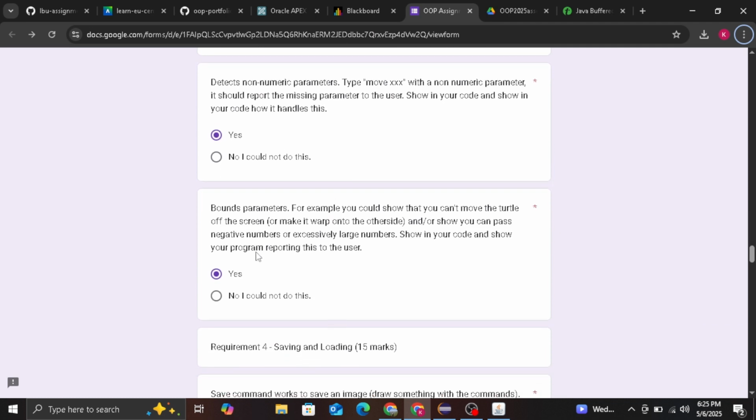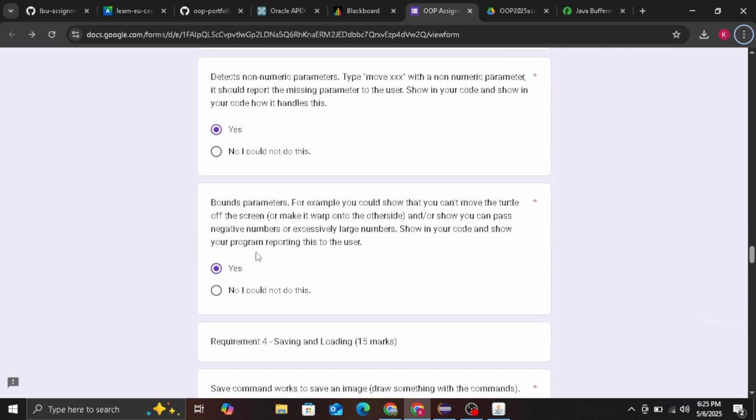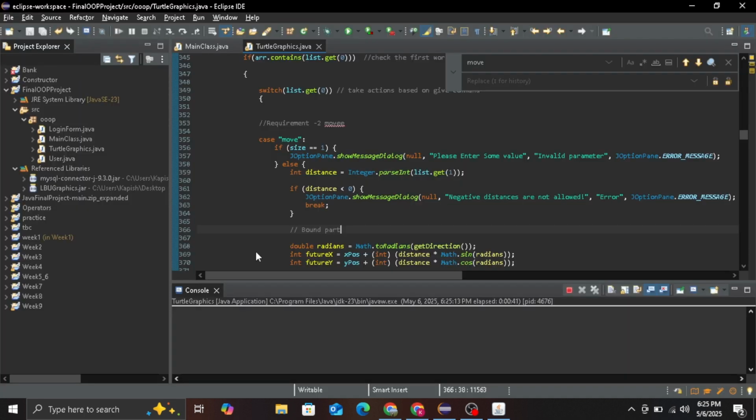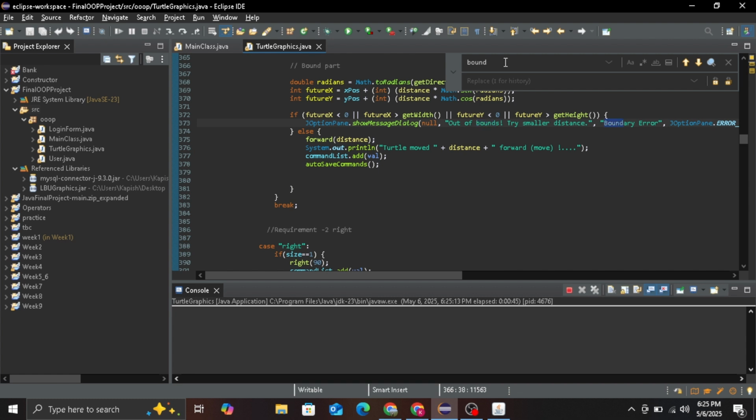So moving to the next question, bound parameters. For example, you could show that you cannot move the turtle off the screen, or that it wraps onto the other side, or you can pass a negative number or excessively large number, and your program reports this to the user. So yes, I have completed it. The bound part I've used here.